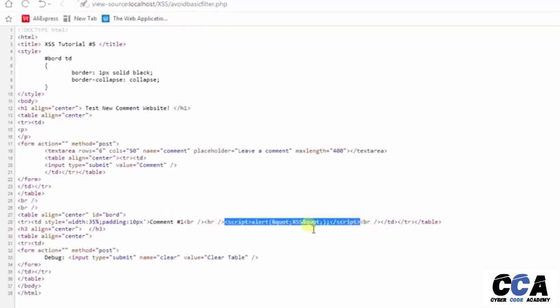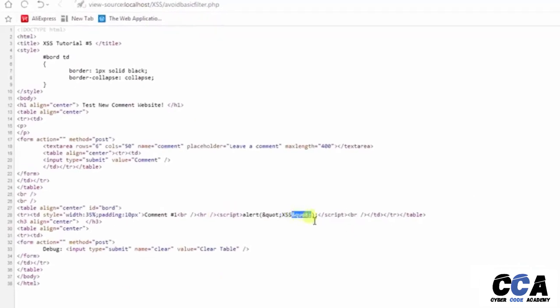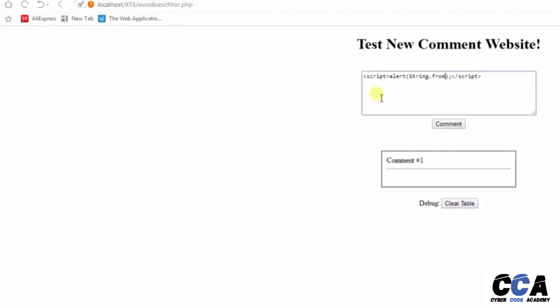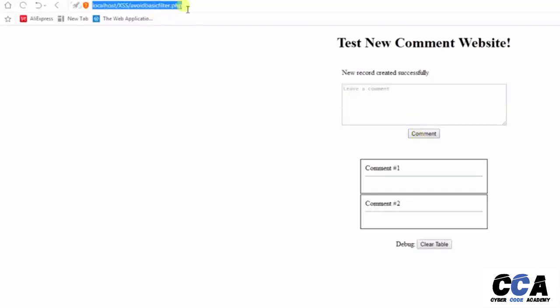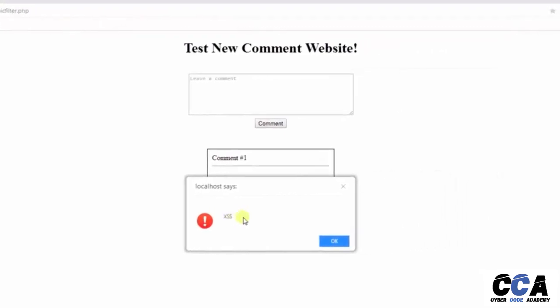So now let's try something else, like using ASCII code. I will type script alert String.fromCharCode 88, 83, 83. 88 ASCII code is X, 83 is S. Click on comment and refresh the page. Here we can see that the XSS pop-up message is displayed.